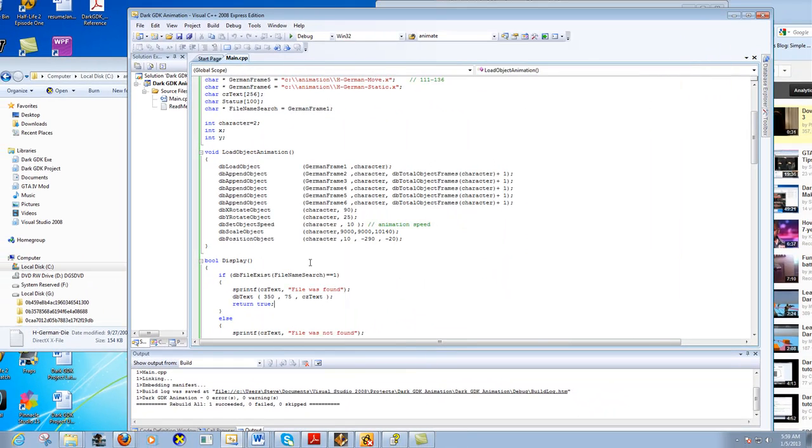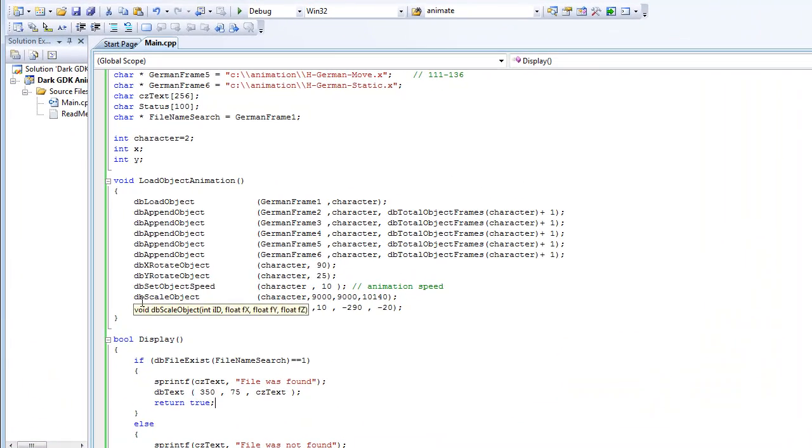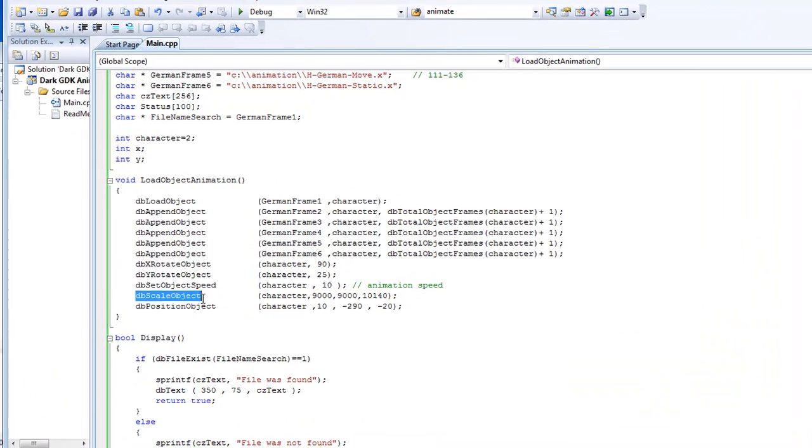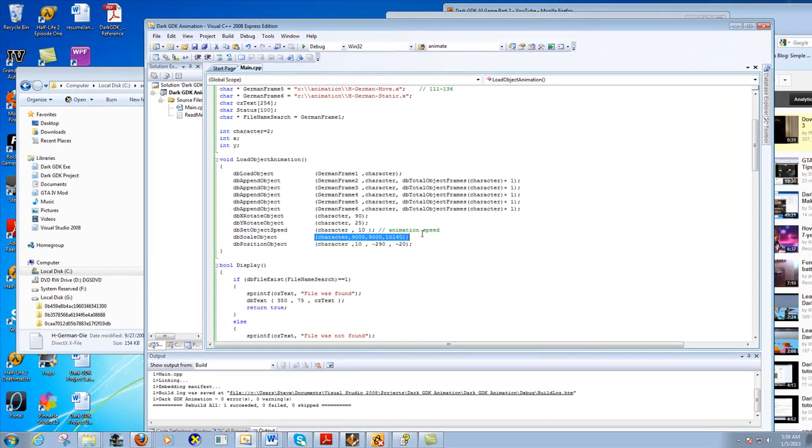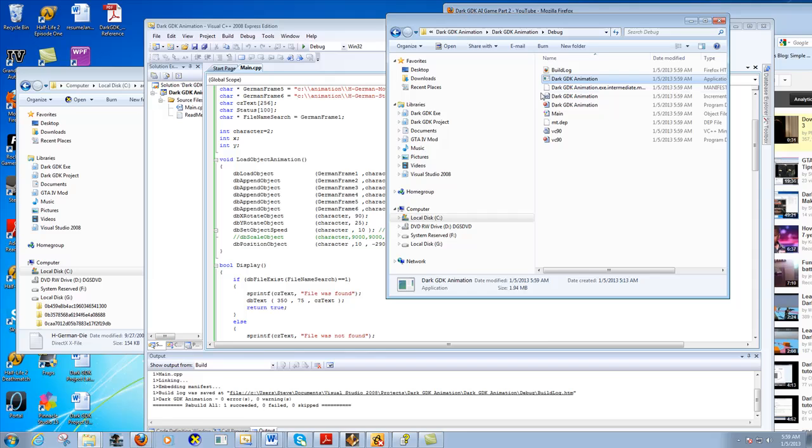Okay, the next one here is called dbScaleObject. This is going to change the size of your character. Now the reason why I did this is, and I'll demonstrate, let's take it out for once here and recompile. Always recompile to get the new results and rerun.